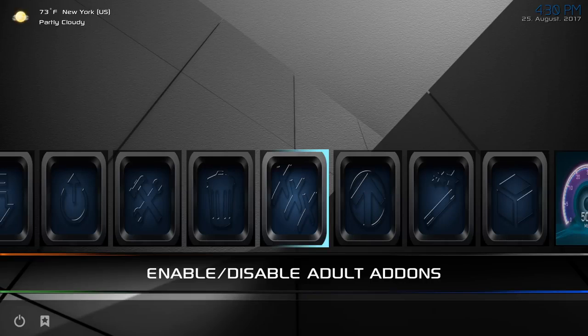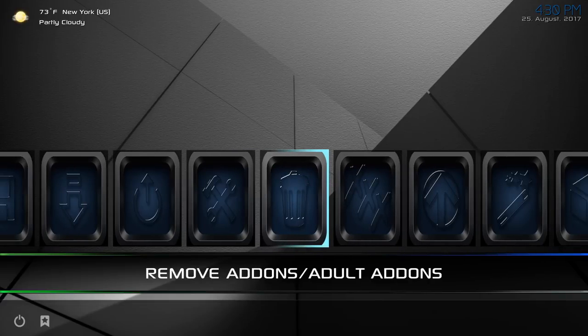So for those of you that want to have access to adult add-ons, you want to come to this section, which is System. This is the widget above System. You can enable and disable the adult add-ons here. You can also remove them as well. All right.